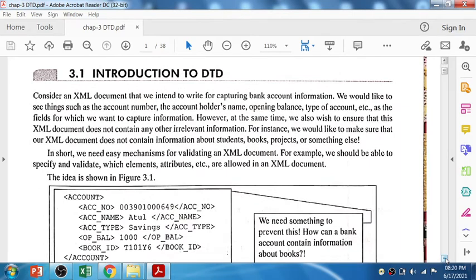So basically DTD is nothing but rules for the XML. So consider the XML document that we intend to write for capturing bank account information. We would like to see things such as account number, account holder name, opening balance, account type, etc. as the fields which we want to capture the information.